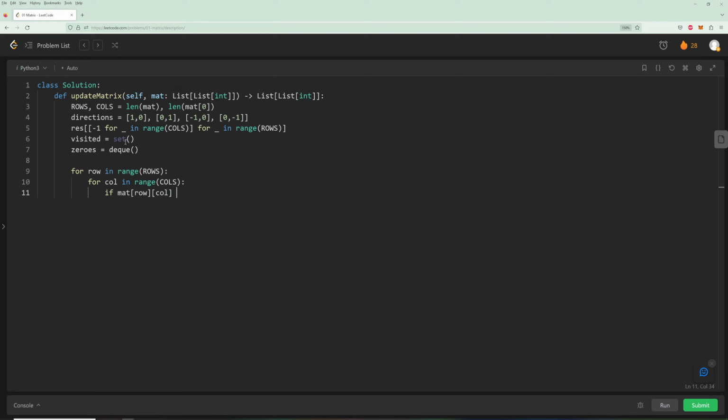Okay, and so we just need to check if it's actually 0, not res, a row. So if this is 0, then what do we need to do? Well, we need to actually update our matrix. So res row column equals 0, because a 0 is 0 distance away from itself. Then we also need to add it to the deck. So zeros.append, and remember, we're going to have a row, a column, and a distance, and distance is going to start off as 0, and we're going to add it to the visited set, row and column.